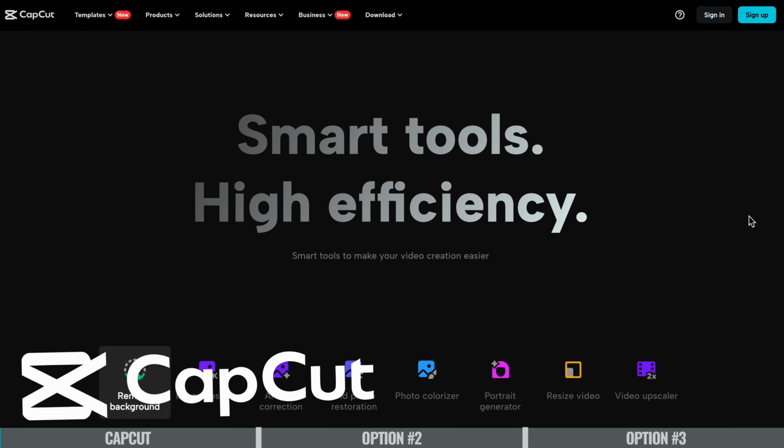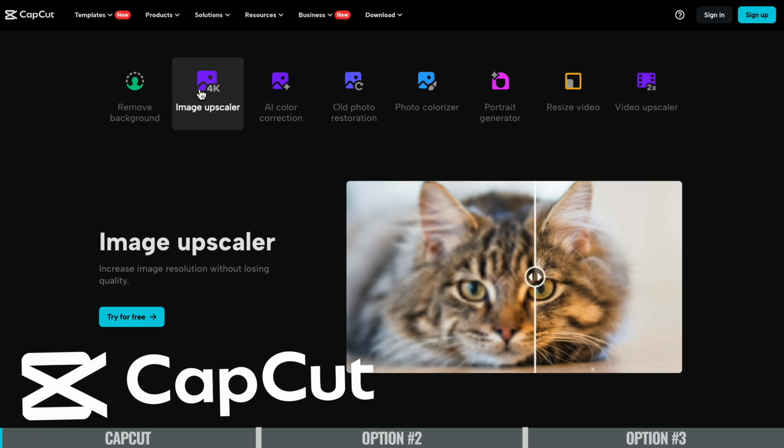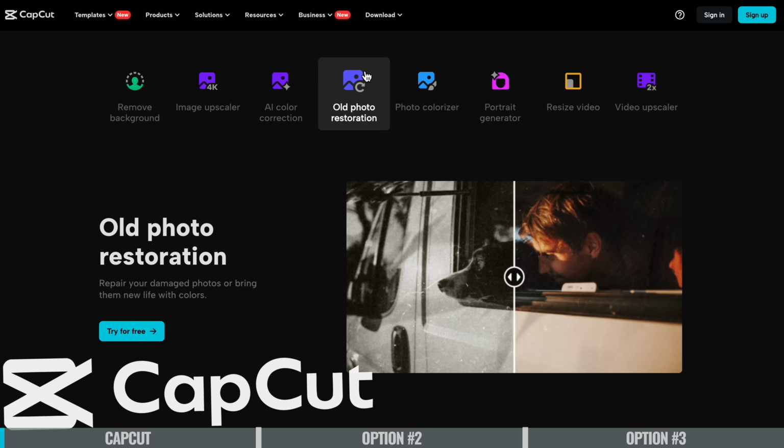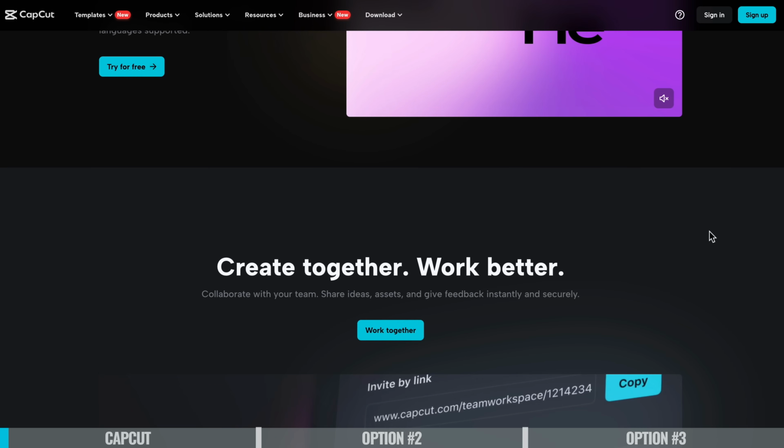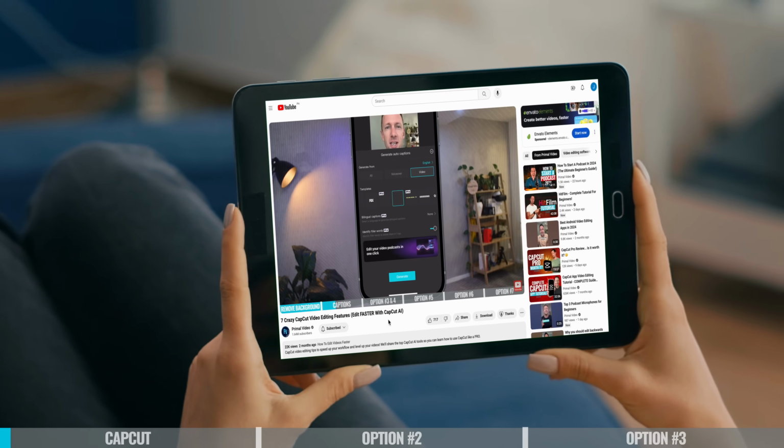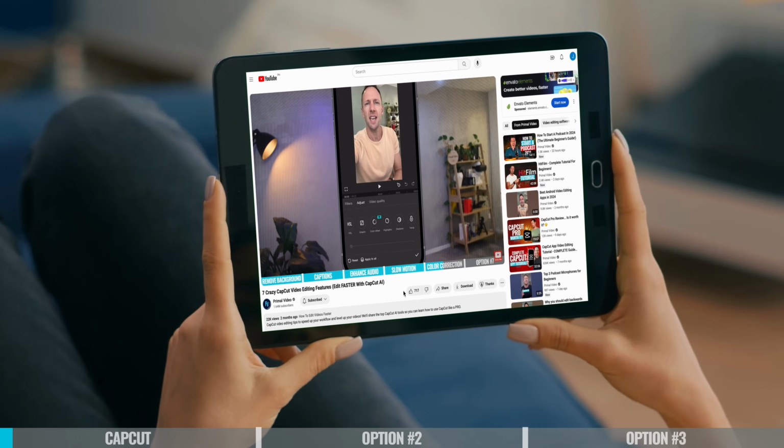So tool number one is one that we talk about quite a bit on the channel here. This is CapCut. It is not just an AI tool. It is a video editing tool that happens to have a bunch of AI functionality in there too. Now, we actually have a dedicated video specifically on CapCut's AI functionality, but some of the standout features for me are things like the built-in AI color grading or color correction.